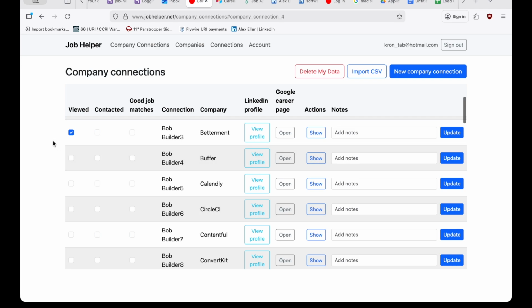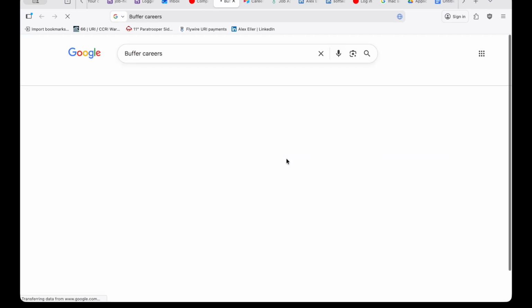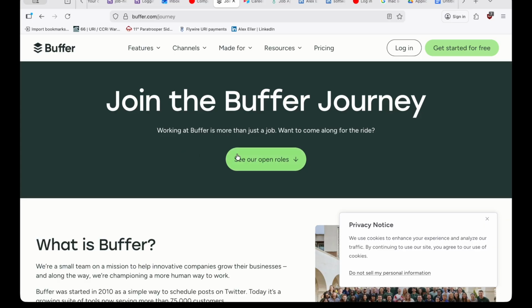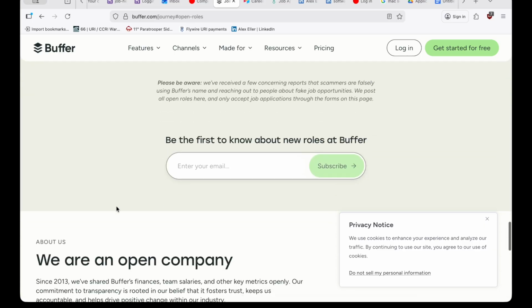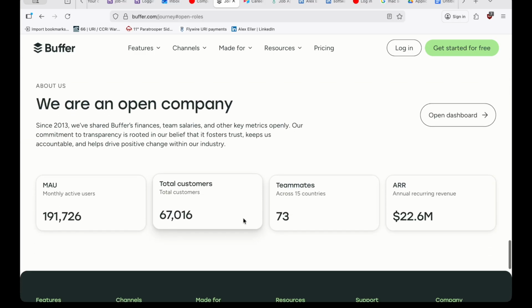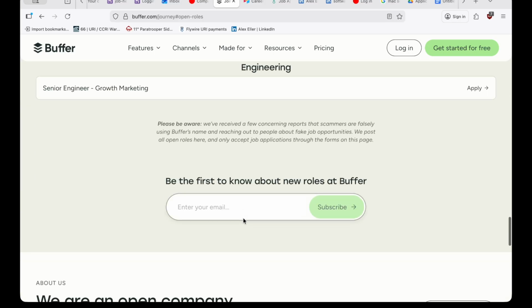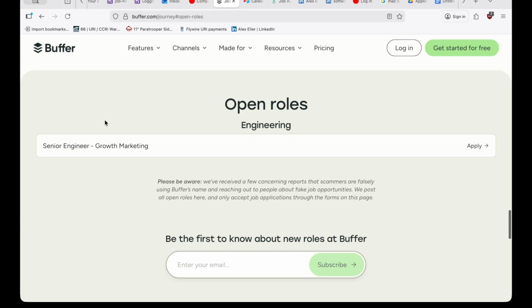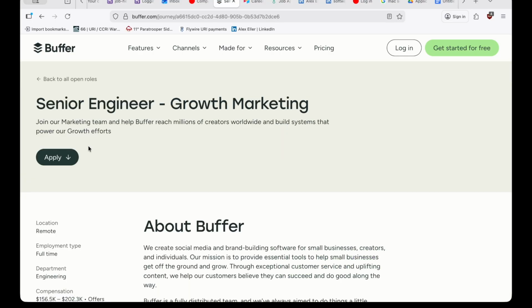I viewed this one. There was nothing there. All right, we'll go look at Buffer, see what they have. So here's Buffer, jobs at Buffer. It goes right to their, hopefully, career link. See our open roles. Get rid of all the little pop-ups. We're an open company. Well, they don't have many open roles, but here's one, right? So you can go through this very quickly.